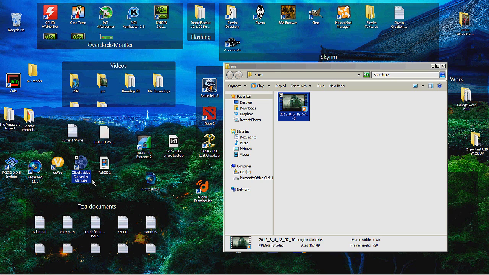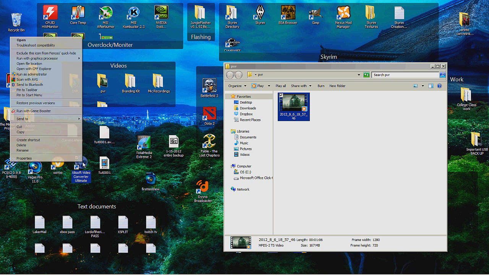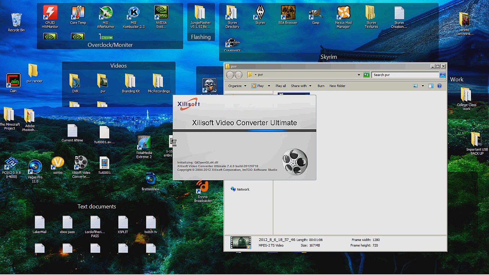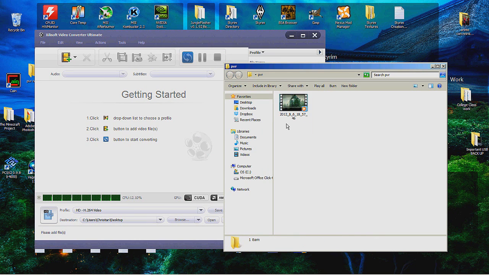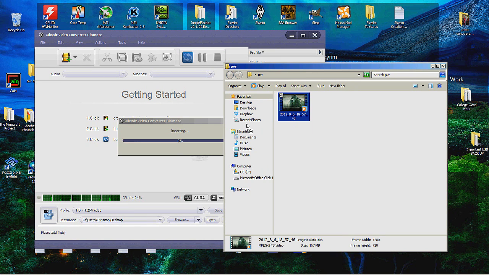You guys can find a file and download it, or you guys can pay legitimately like $50, and I'm gonna do it eventually. But yeah, you guys just want to simply open it, and there's two ways you guys can add files. You can either click this little pretty button or drag and drop.